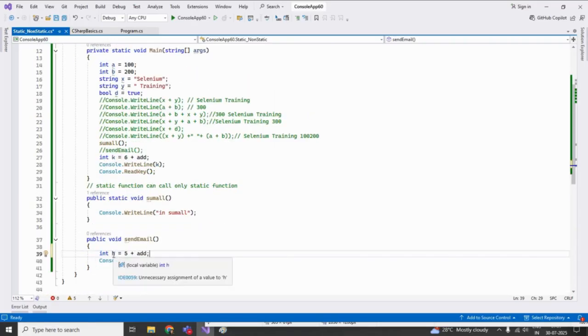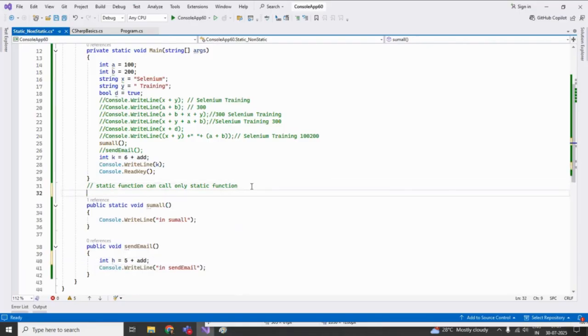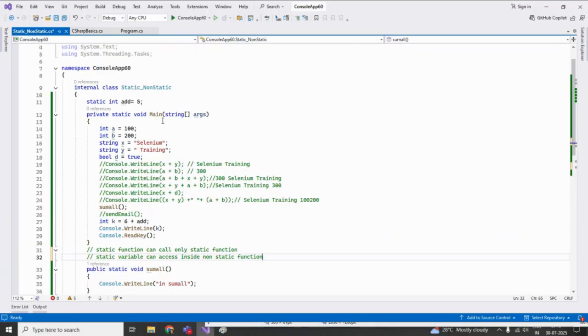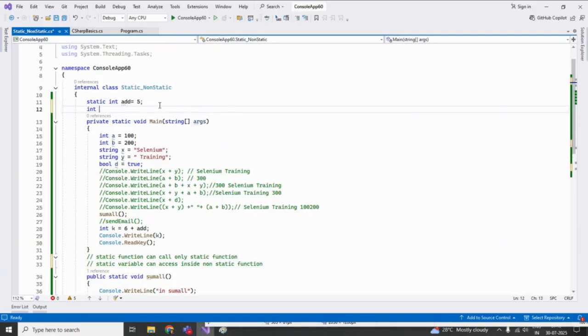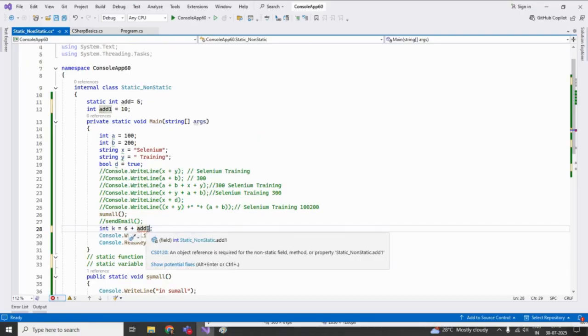Static variable can access inside non-static function. Now I will make one more variable, say int add1 equal to 10. Now if I want to access this here, I say add1. Now it is giving me an error: an object reference is required to access this.